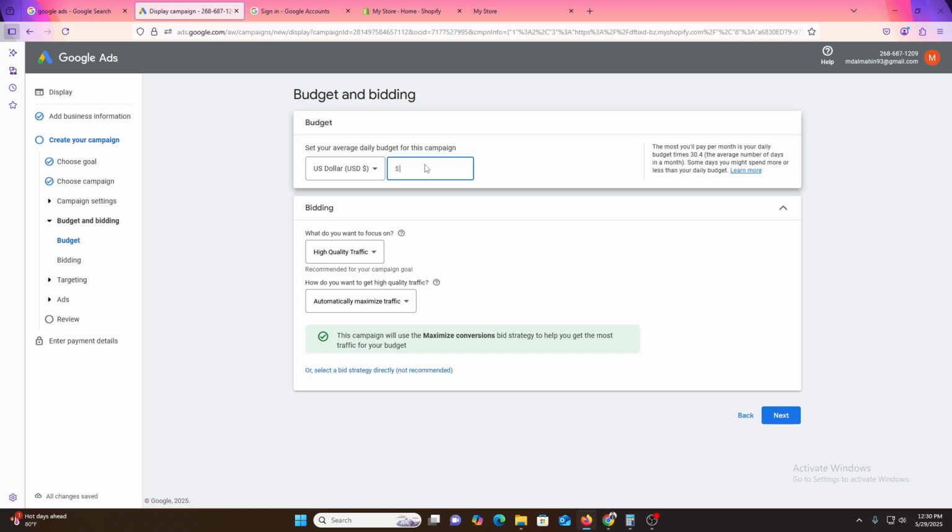So if you want to add a little cost to your budget, you can do it like $5, or you can add $20. It is totally up to you. So I'm going to give $5.